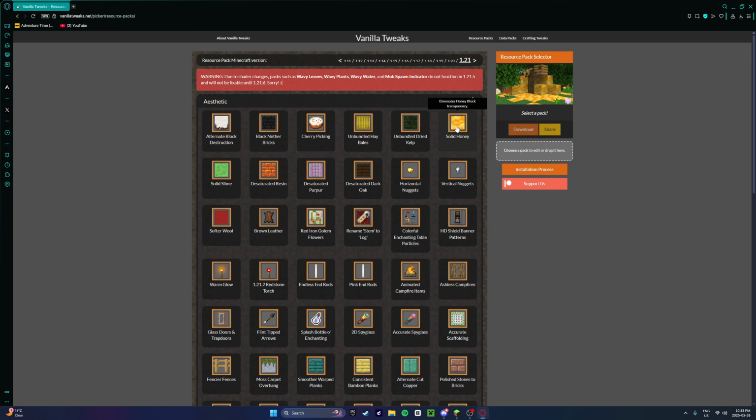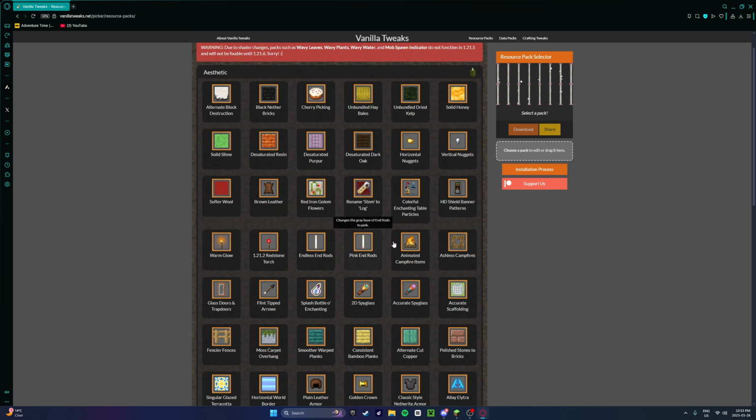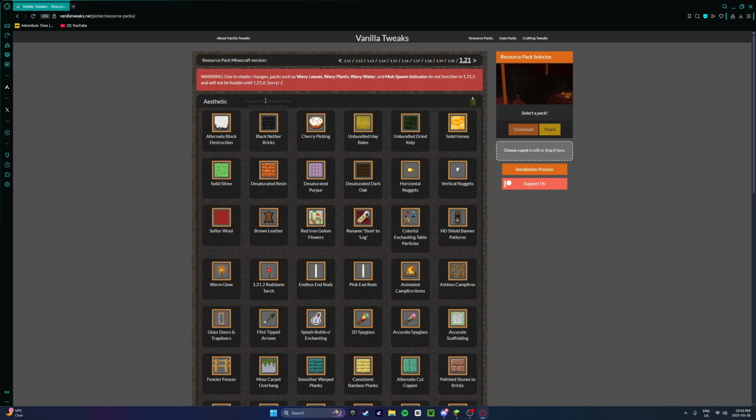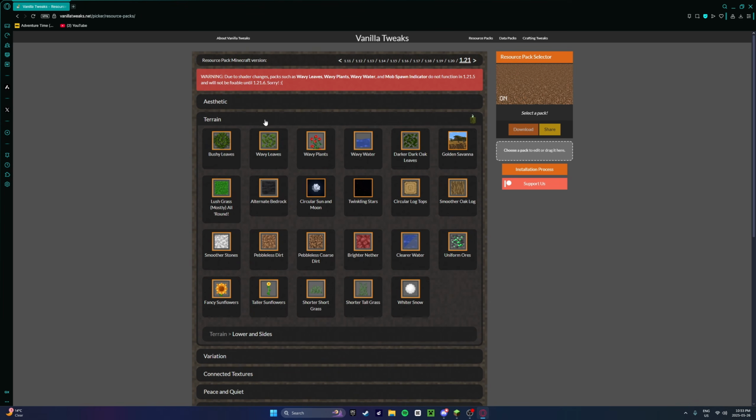Anyway, you can do silly things like solid honey, unbundled dried kelp, unbundled hay bales, horizontal nuggets if you want it, vertical nuggets if you want it. Just tons and tons of customizability. Moss carpet overhang, solid fence, variation, terrain.